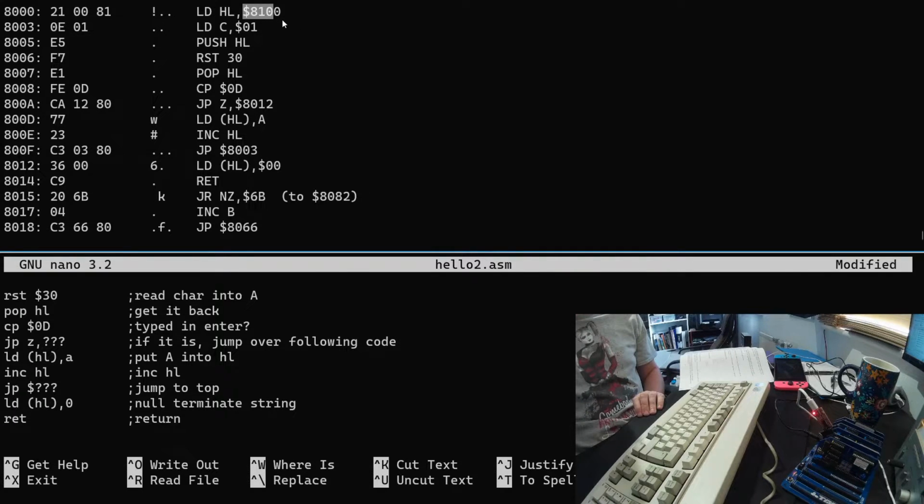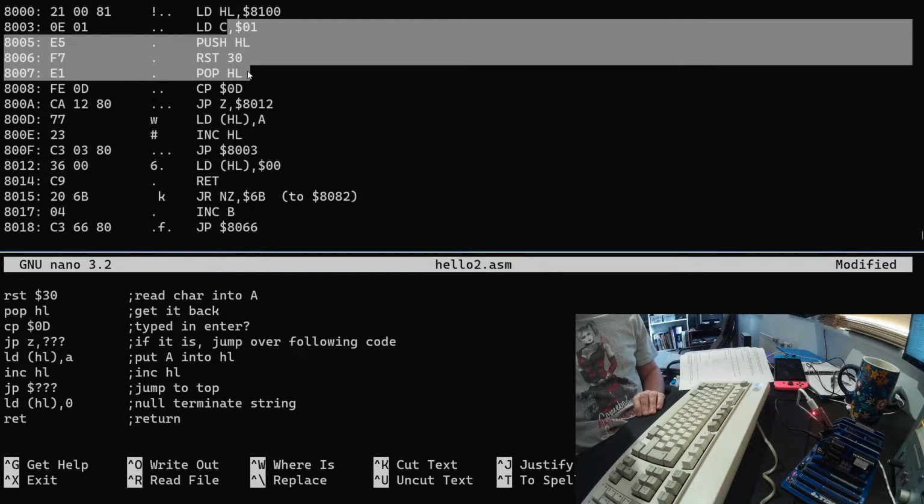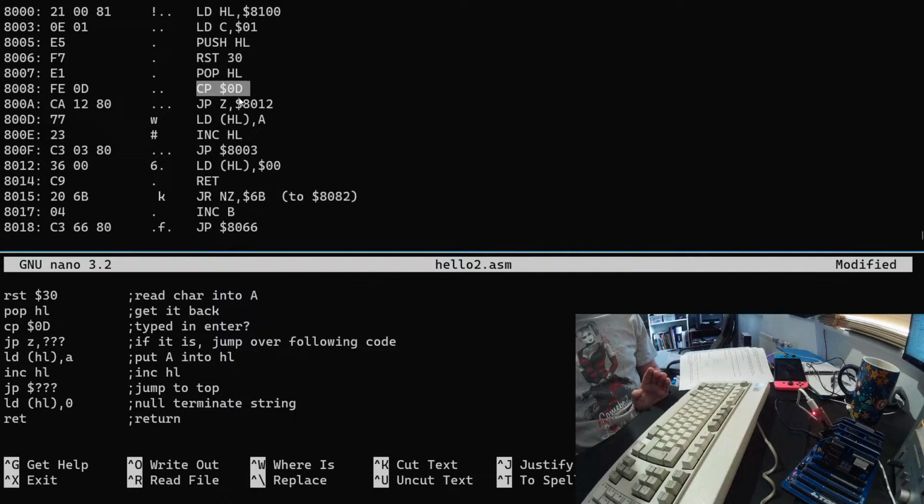So that's the pointer to the memory where we're going to store our data. This is the magicness that makes it get a key from the keyboard, put it in the A register. I can then compare the A register with enter. If it is, we jump to this bit of code down here, which puts 0 into the pointer to null terminate the string, then it returns. If it doesn't, we're going to put the key we typed in into the A register. We're then going to increment the pointer and then go back up to the start and have another go.